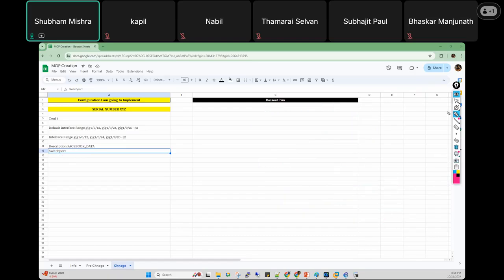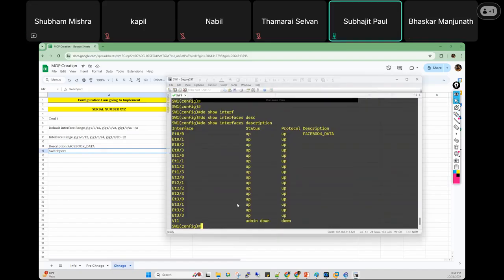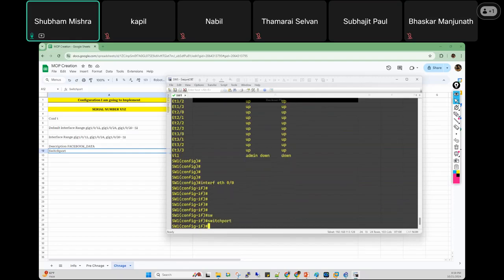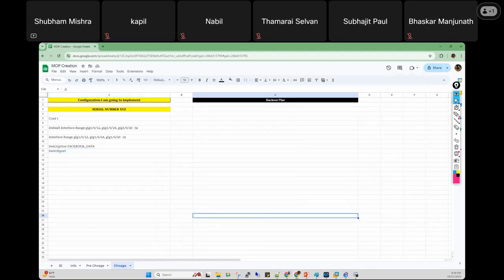Clear? Anyone who does not understand? Sir, is the switchport command also available on an L2 switch? On an L2 switch, you do not need to write it, because by default all the ports are already switch ports. On an L3 switch, interface Ethernet 0/0, we need to write switchport. That's all. What I told you is that we are configuring everything here on the L3 switch.